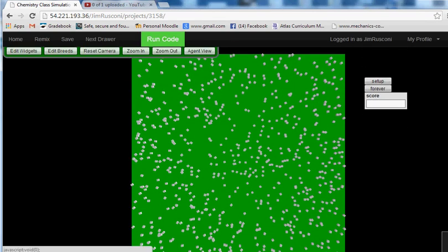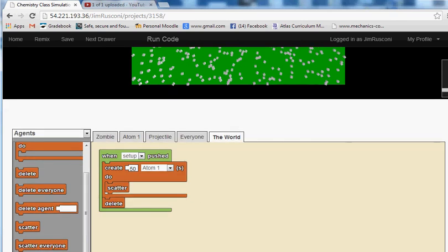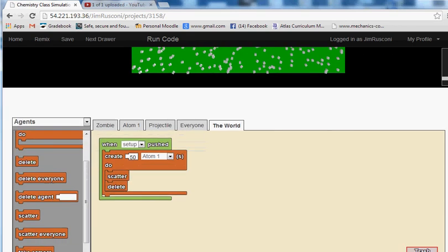Run code, setup. Oh, that didn't do anything. And I think the reason is because delete comes after. What if I put delete inside the box? You'll notice that the do is telling you what to do with that particular agent. If it's outside the box, it doesn't do it to that particular agent. So let's hit run code, setup. Well, nothing's happening now, and that's because it's leaving what was there. So let's just get rid of that.